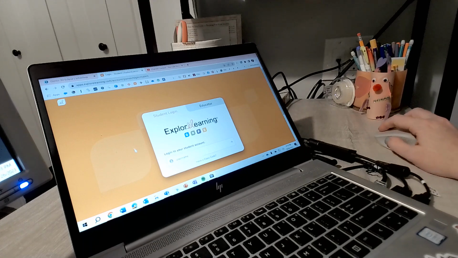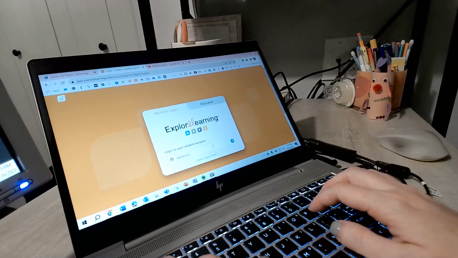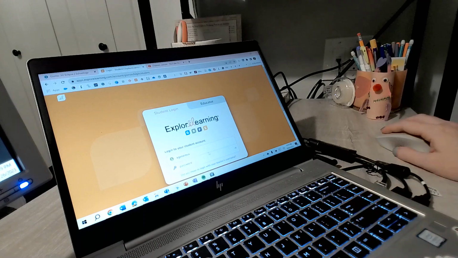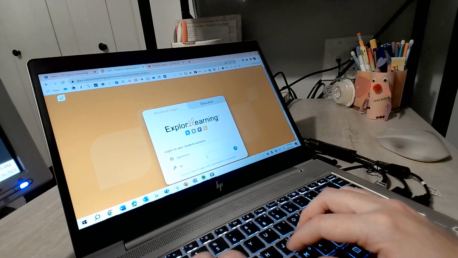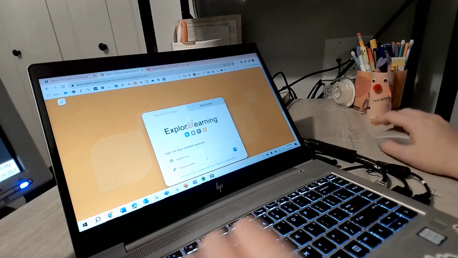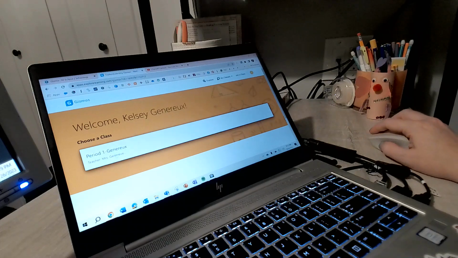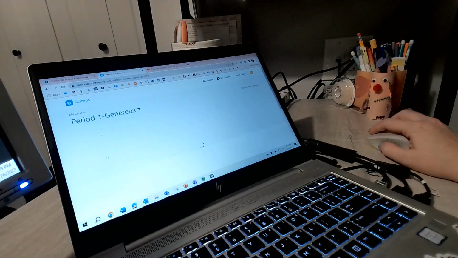So before I really get into much, let's get logged into Gizmo. Remember, it is your first initial and last name as your username, and your password is capital W, lowercase f, and then your student ID numbers. Okay, and then it's going to verify that you're entering into the correct class.